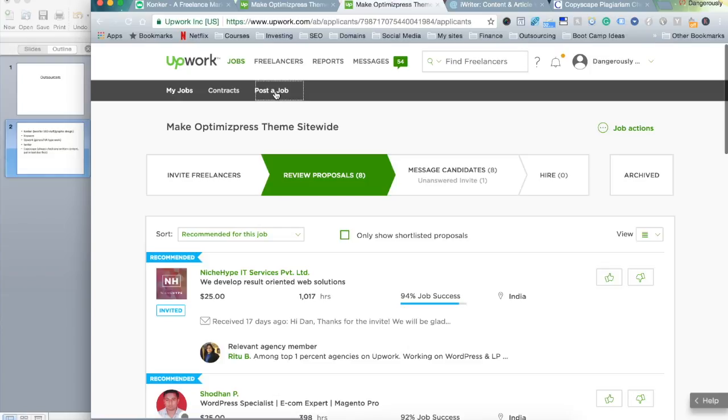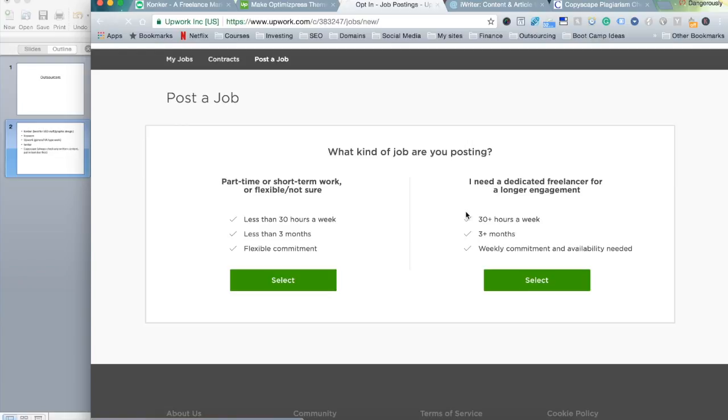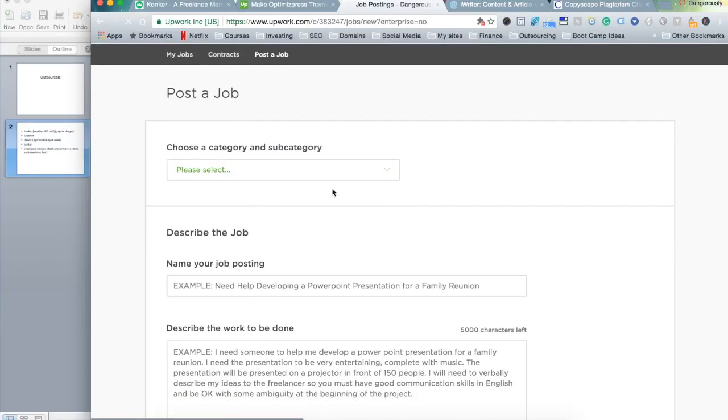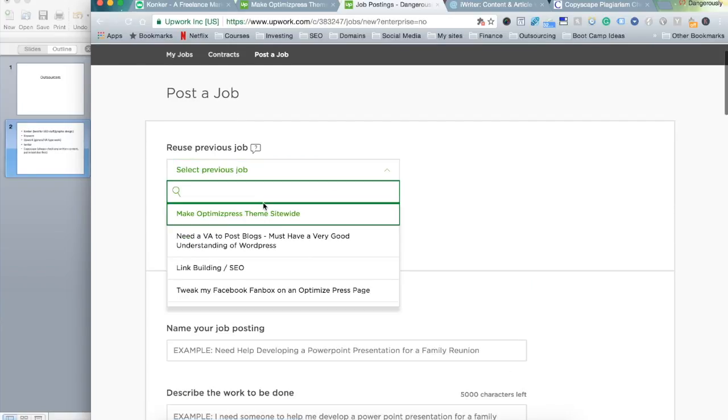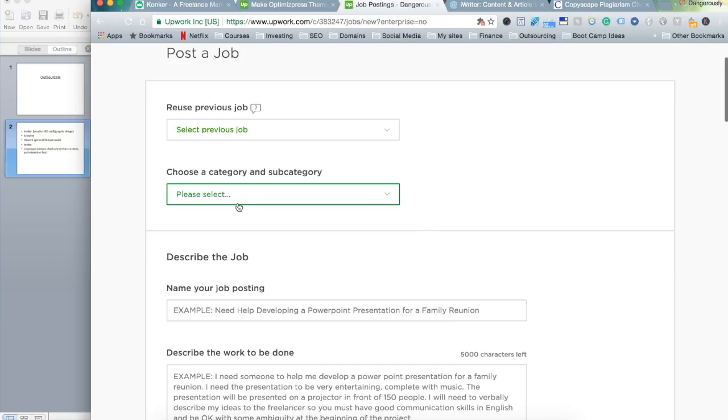It's really simple. Just come over and click on post a job. If you want to hire someone like a VA on a long-term basis, that's going to be a long-term contract. If it's just short-term, I normally just do it on short-term. It's easy, and you can always extend it anyway. Then you select the category you want to use.